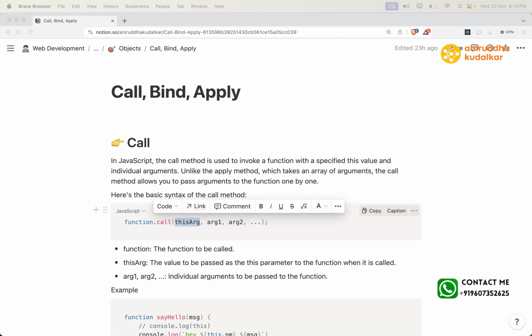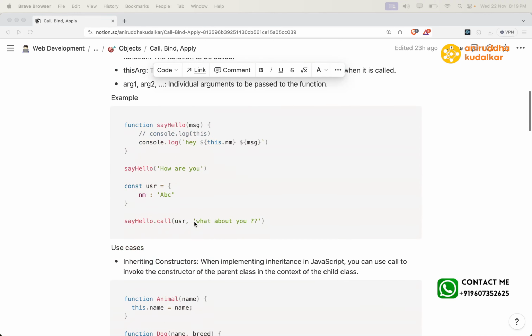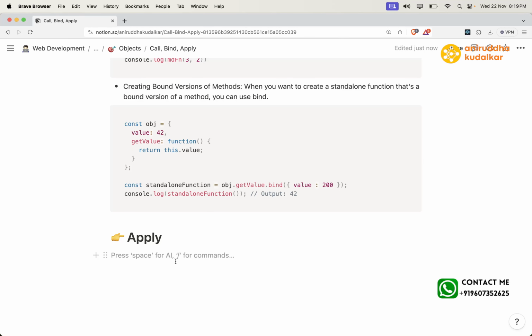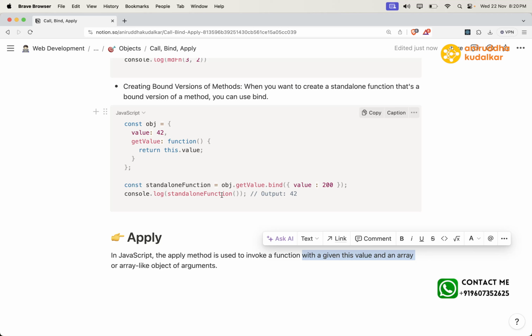Apply. Now in JavaScript, the apply method is used to invoke a function with a given this value, and an array or array-like object of arguments. This statement is very important: array or array-like object of arguments.